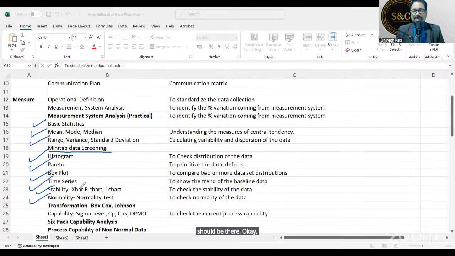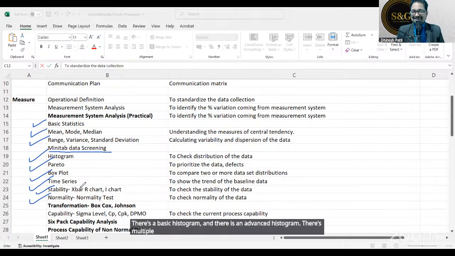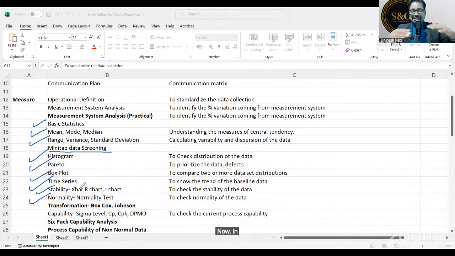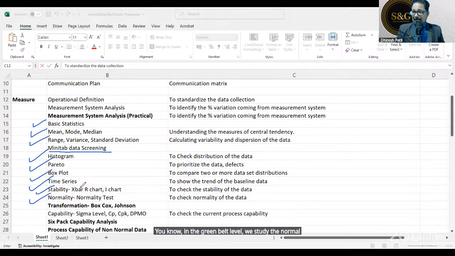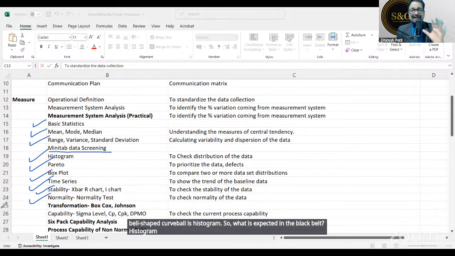For example, let's talk about histogram. There is a basic histogram and there is an advanced histogram. There are multiple histograms. At the green belt level, we study the normal bell-shaped curve histogram. What is expected in the black belt is that the histogram will remain the same histogram.